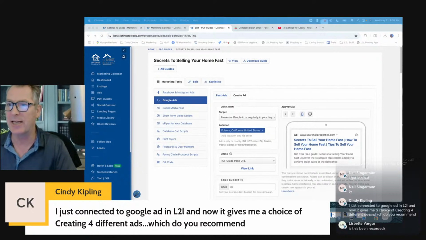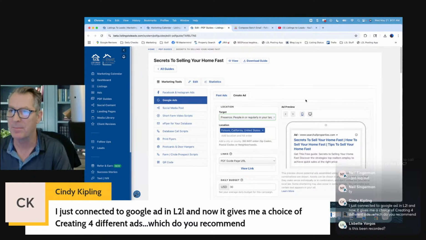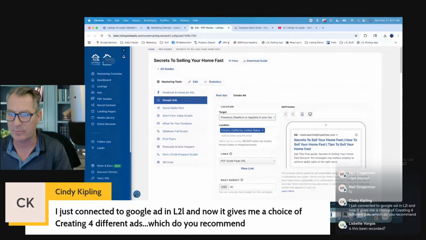Cindy says, I just connected to Google and it gives me a choice of 4 different ads. When you say 4 different ads, do you mean here in the target? I'm not sure what you mean. Maybe a little bit later, get with our support team or in the mastermind group, and I can help you out more, Cindy, if needed. Yes, this is being recorded, and the best place to find this later will be our YouTube channel. Go find Listings to Leads on YouTube, click live, and then you'll see all of our lives.